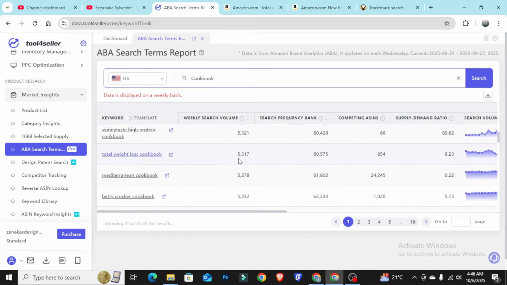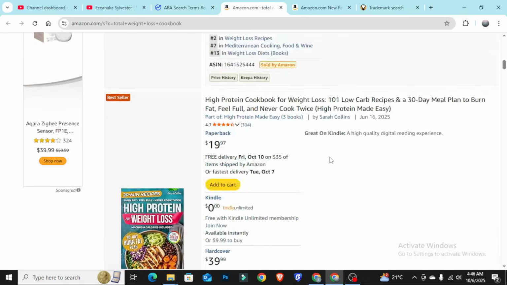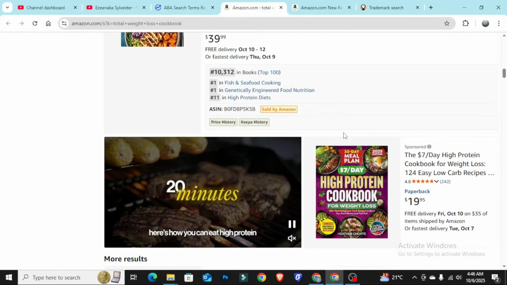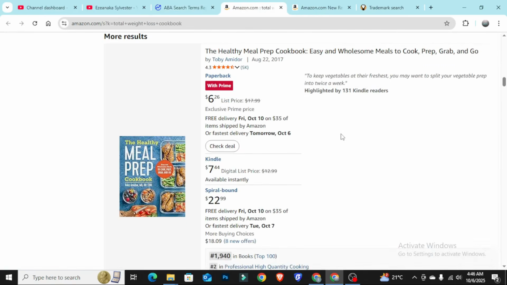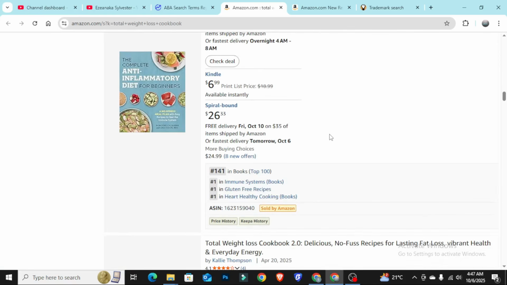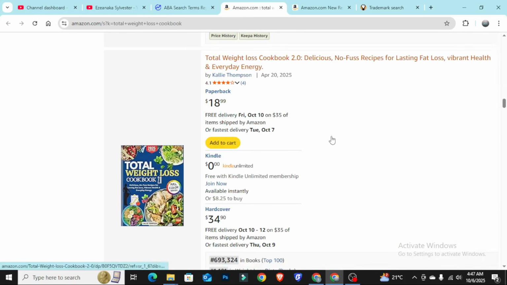So I say 5,000 and above, this passed the check mark, and as you can see, the supply demand ratio is okay. This is 6. As long as it's above 0, it's doing very well. We have 5,000 searches and 854 competition. So you can niche down just like you saw this guy doing. High protein for weight loss cookbook. High protein for keto weight loss cookbook. Mediterranean total weight loss cookbook. Mediterranean diet total weight loss cookbook. So you can now niche down and that will help you get a whole lot of sales.